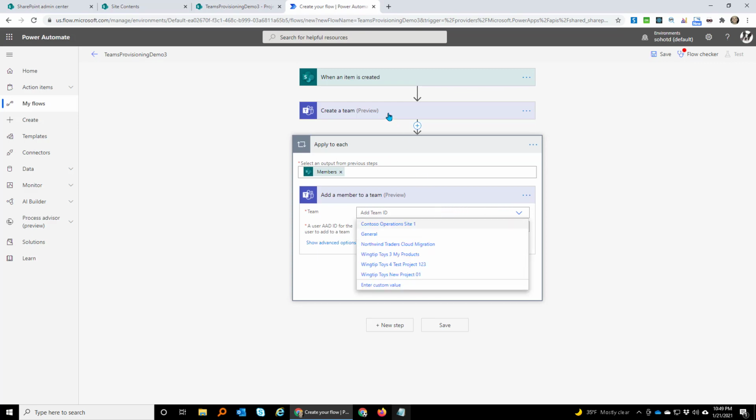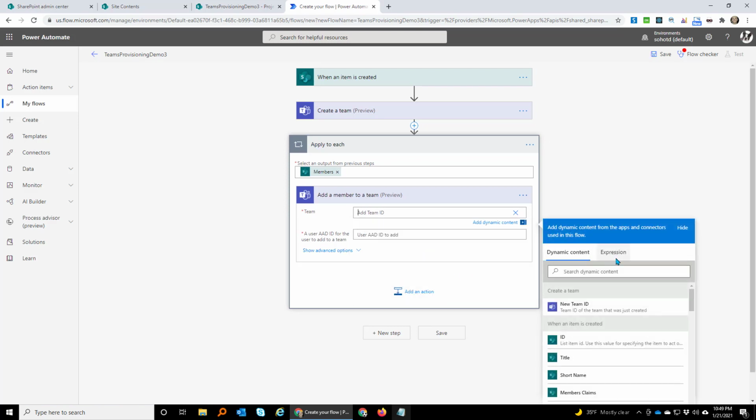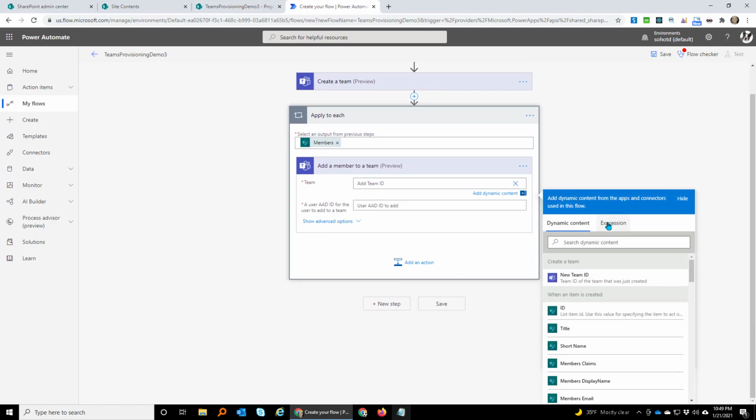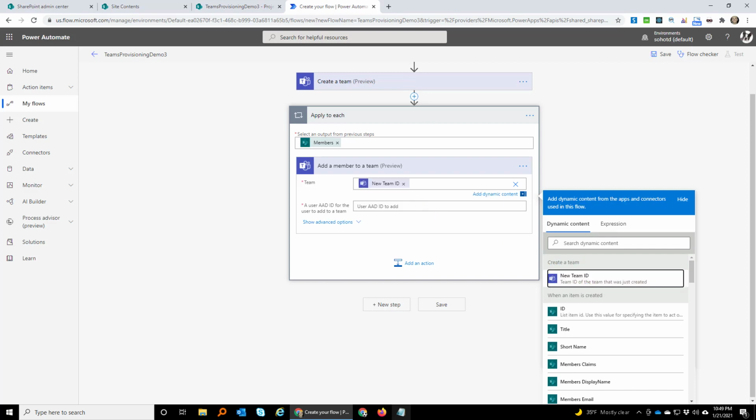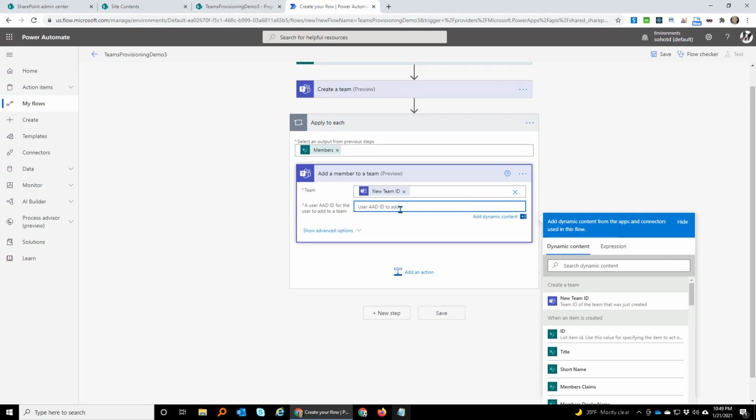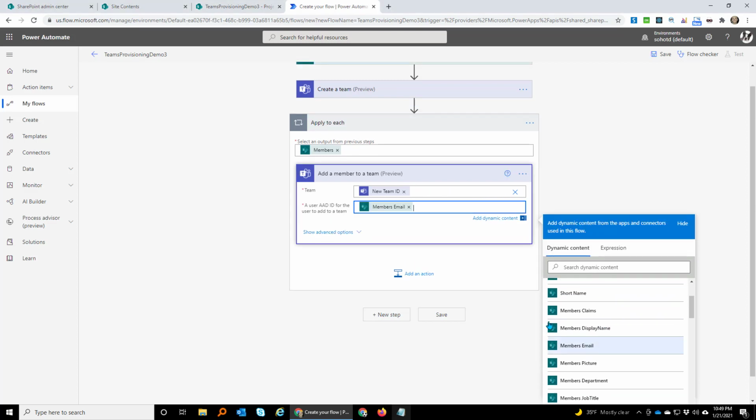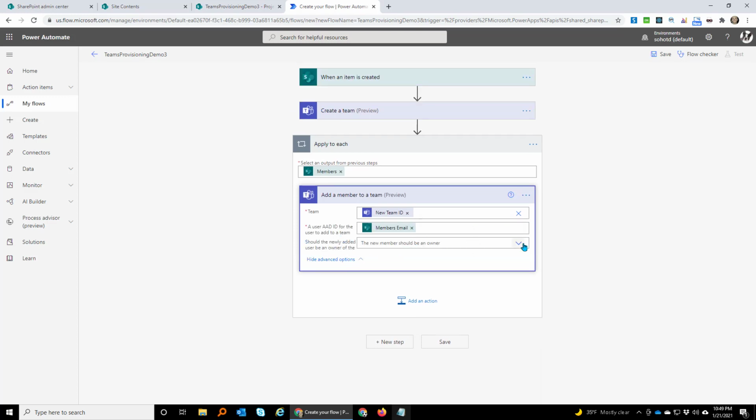So from the previous step, this will generate a Teams ID, and we're going to use that in this drop down here. So we'll need to have a custom value, and this will open up the little expression and dynamic content panel. So the dynamic content meaning something coming from a previous step. The created team output will be this new team ID, so I'll click that. That will add it. And now for AAID, we'll use members emails. And for the advanced options, should the members be an owner? So these are just going to be regular members, so we're going to say no.